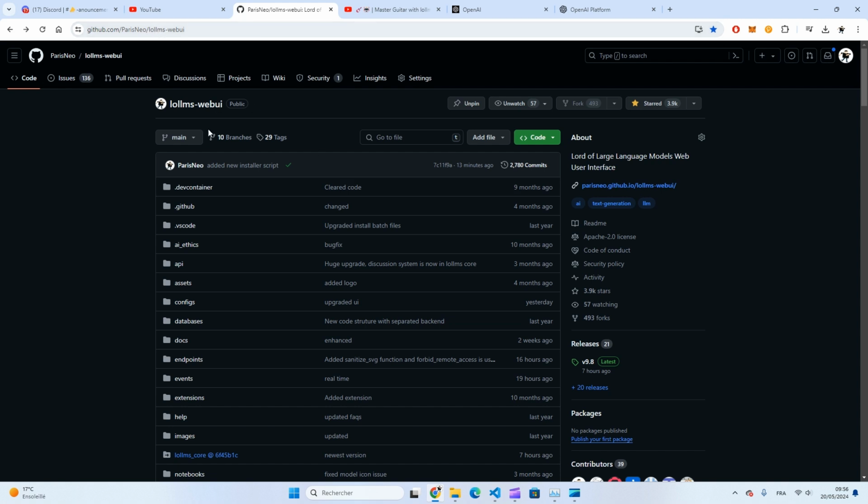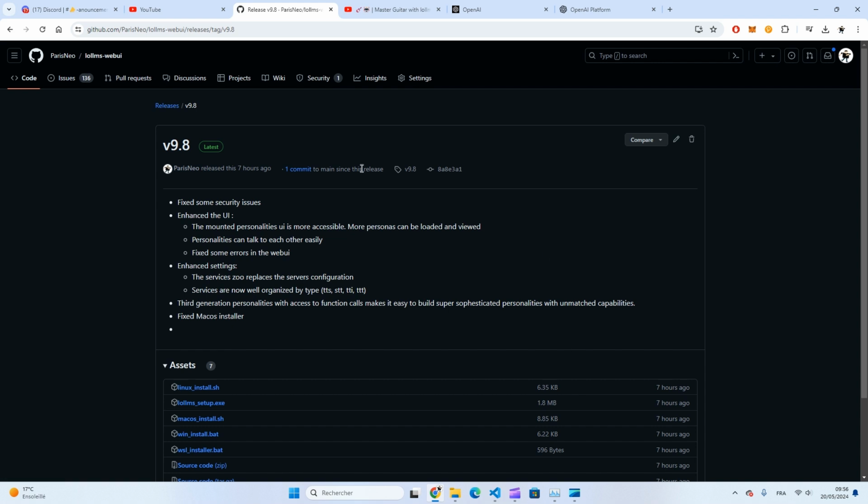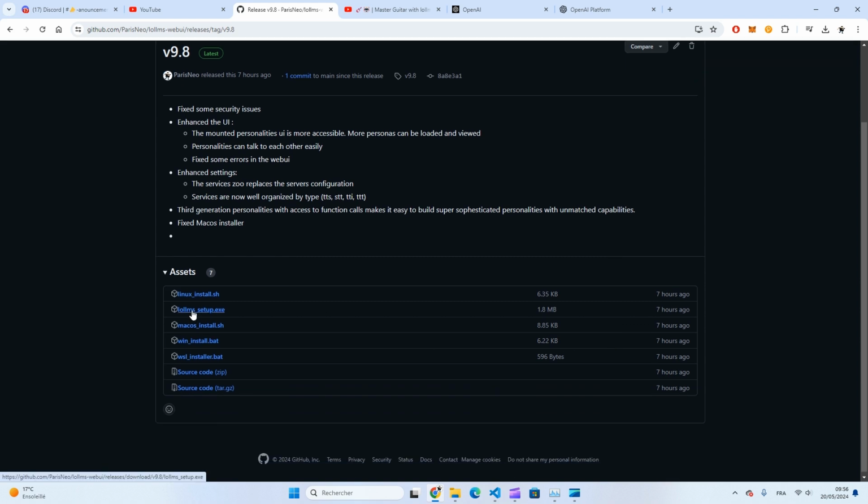Once you have your API key ready, head over to the LOLLMs with UI GitHub page. As of today, the latest version is 9.8, released 7 hours ago. Since I'm on Windows, I'll download the Windows installer. If you're on Linux or Mac OS, you can use the provided scripts.